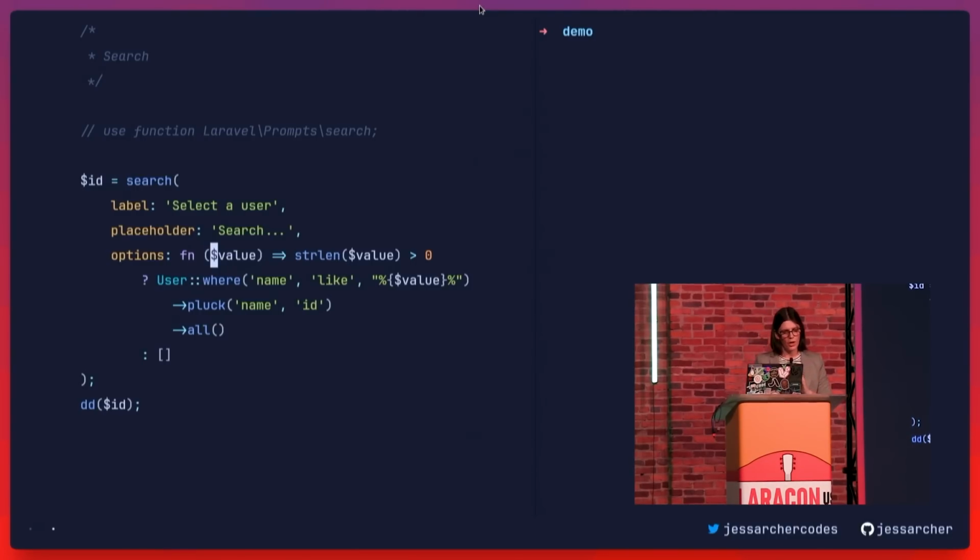Search is kind of the opposite. It only ever returns the keys. Now, in this example, we're going to take the value that they've entered. If the string length is greater than 0, we're going to query using Eloquent and find all of the records in the database where the name is like this, and so it's basically anywhere inside the name with the percentage signs. We're going to pull out just the name, and then we're going to key the array by the ID.